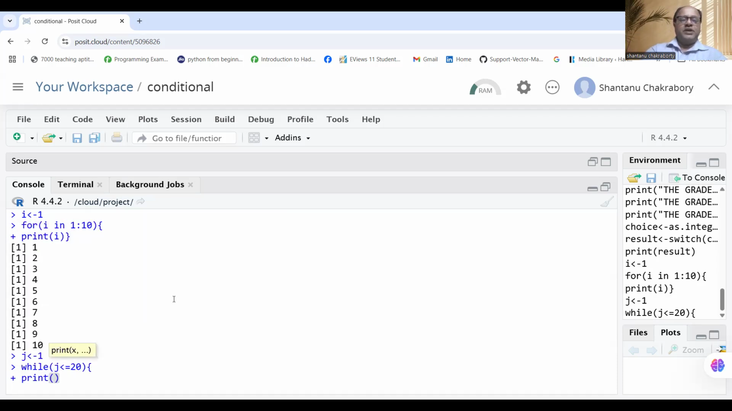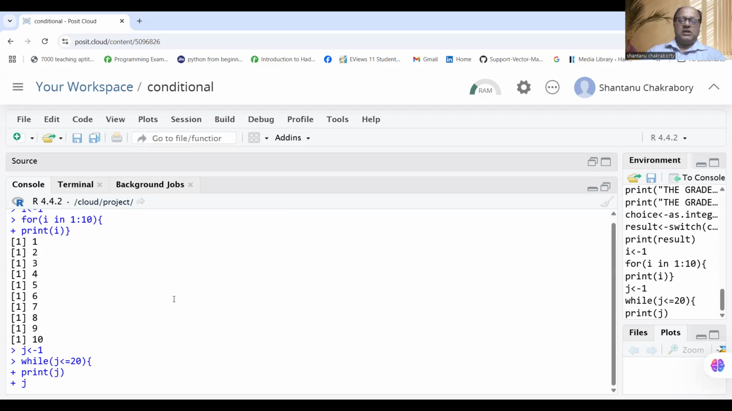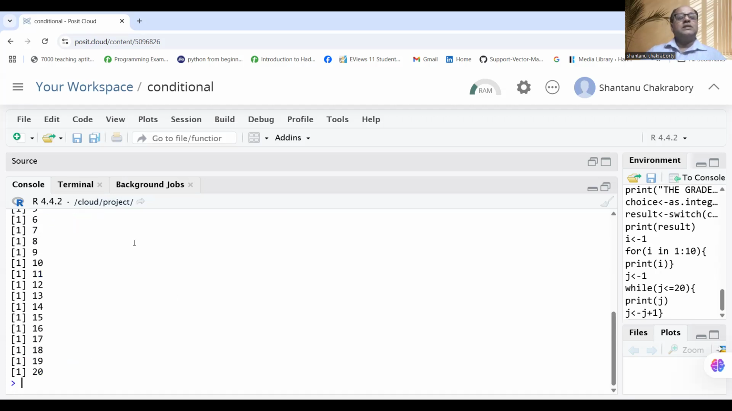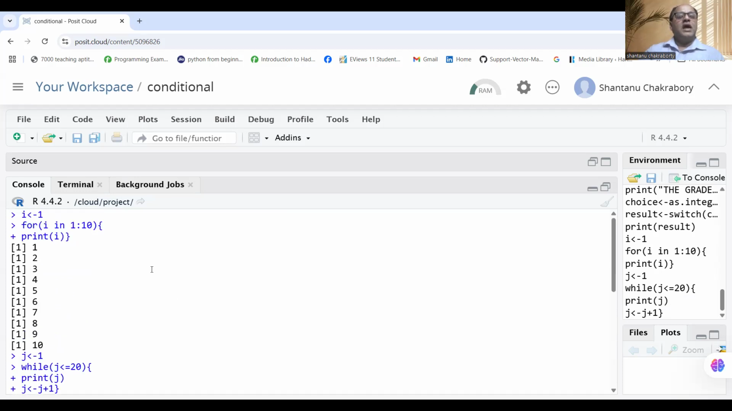Initially it will print j as 1, but then it is going to increment the value of j by 1. So we'll write j assigned to j plus 1. Once that is done, we'll terminate the body of the loop and come out. So you can see the output here. The while loop will display the numbers from 1 to 20, and the for loop is displaying the numbers between 1 to 10.